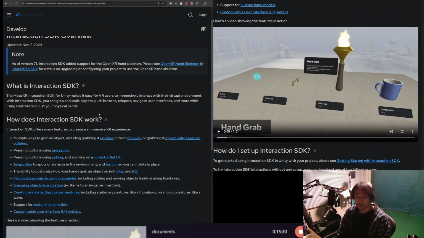Version 71: Interaction SDK added support for the OpenXR hand skeleton. Please see OpenXR hand skeleton in Interaction SDK for details on upgrading or configuring your project to use the OpenXR hand skeleton.